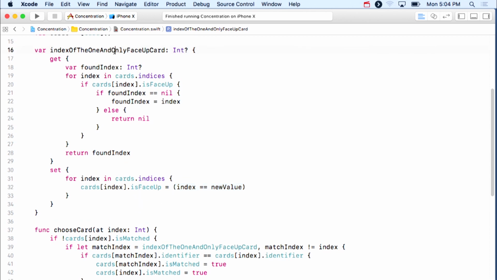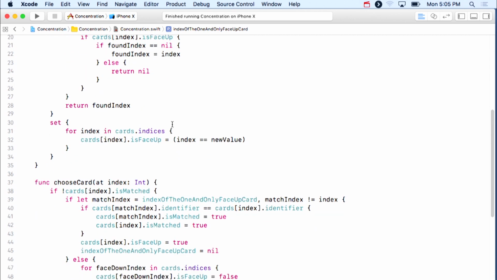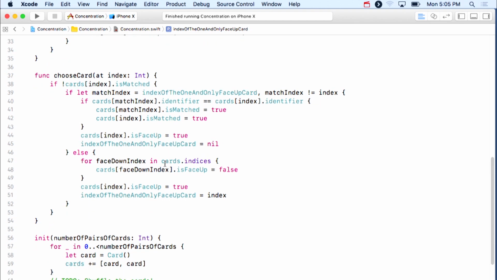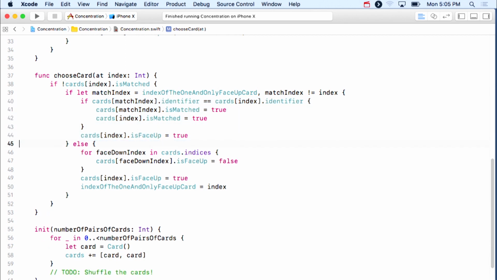Okay, now that index of one and only face-up card is computed like this from the cards, we do not need to take responsibility for doing things like setting it to nil here. This is the case where we found two cards that we're trying to match. Well, obviously there's two cards, so we had to set the index of one and only face-up card to nil because there were two, but we don't have to do that anymore because it's always computing that every time we ask. It goes and looks at the cards, okay?